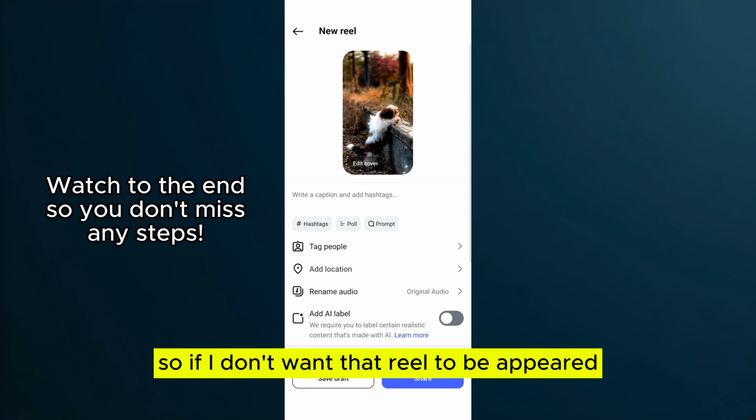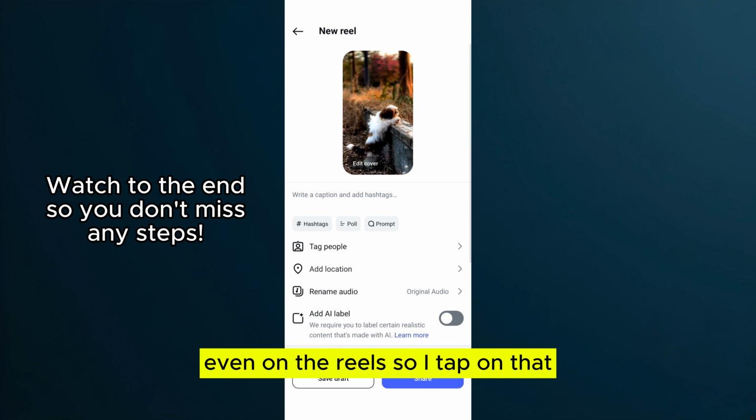So if I don't want that reel to appear even on the reels, I tap on that. If I tap again on these three dots, here I can see delete. I can click on delete.